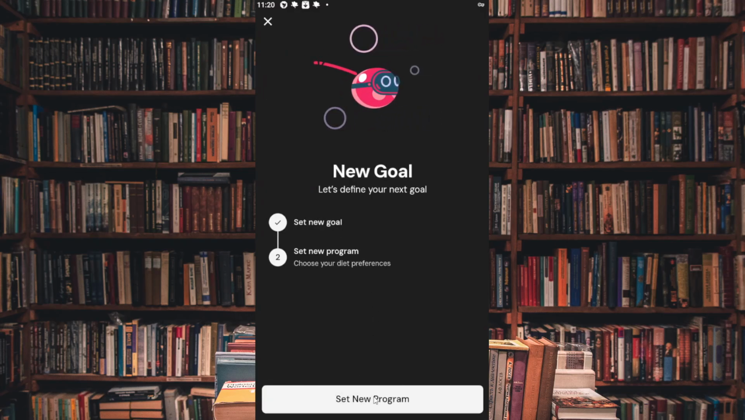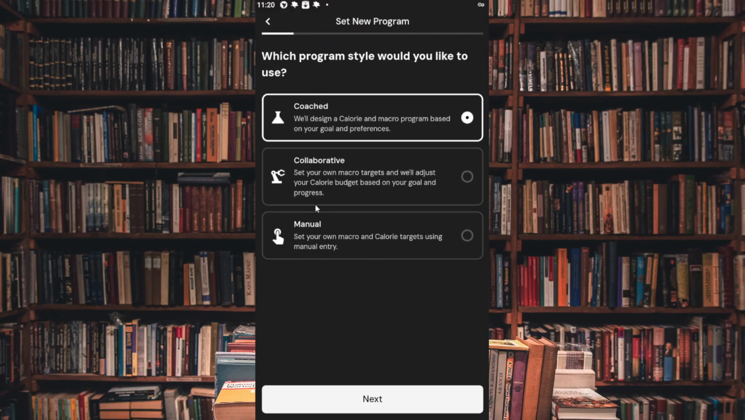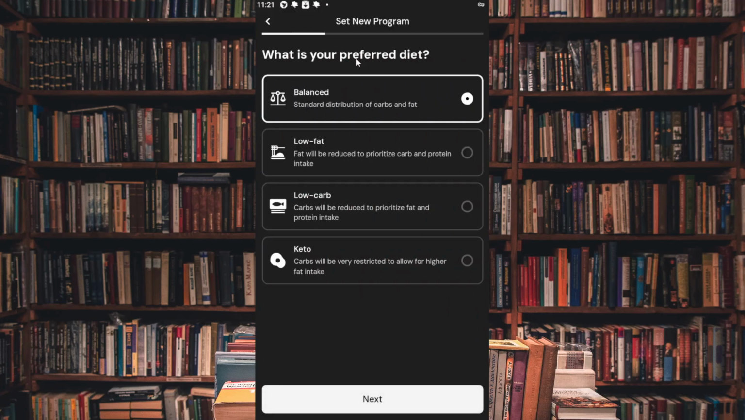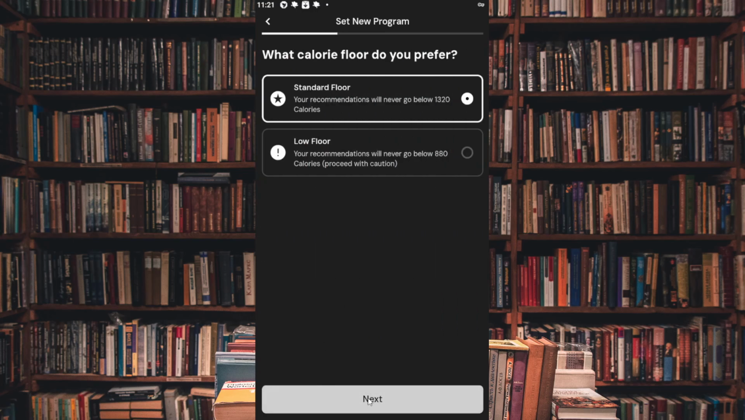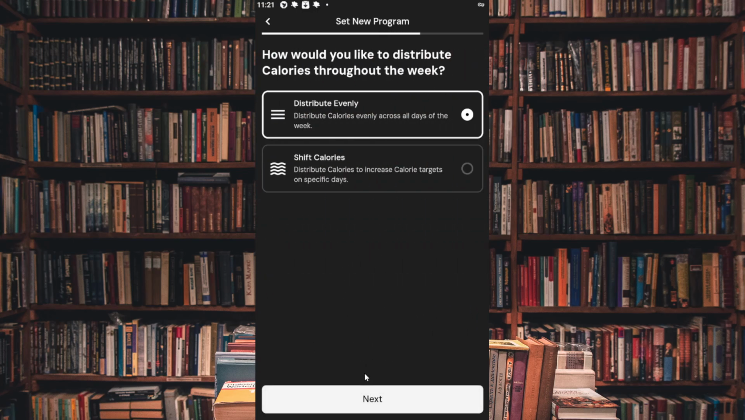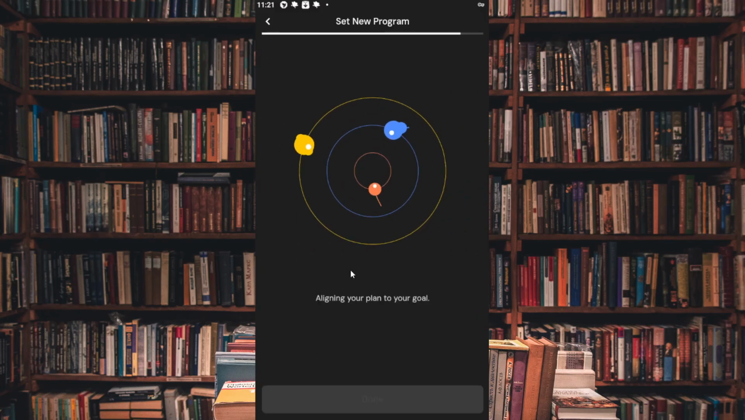Now you can set your new program depending on the new goal. You can choose a coach program, collaborative, or manual program, totally up to you. For me, I'm just going to choose coach, and here basically answer the questions depending on whatever you want. For example, what's your preferred diet? For me, I'm just going to answer random questions, as you can see. I don't care what the answer is.